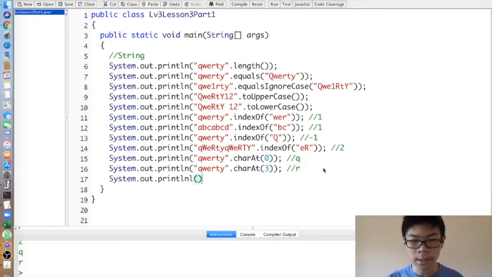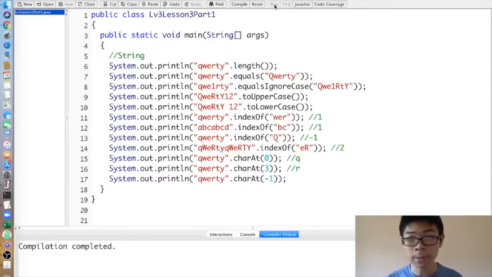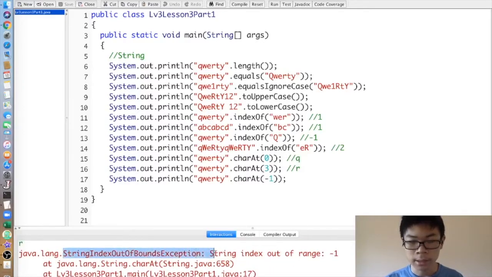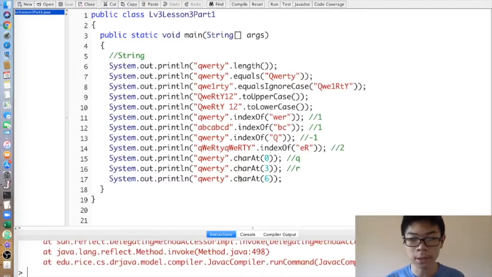And then now, what happens if I have something like "QWERTY".charAt(-1)? Well, turns out it's going to cause a StringIndexOutOfBoundsException. Basically a runtime error. So just like an array, you cannot have negative indices in a string. Similarly, if I try calling charAt of 6, that's also going to cause an error. Because, well, the string doesn't have index 6. There's only 6 characters from indices 0 to 5.